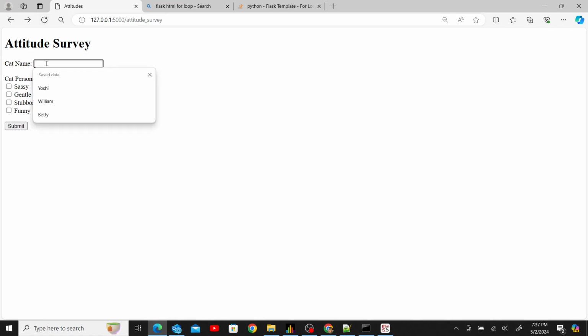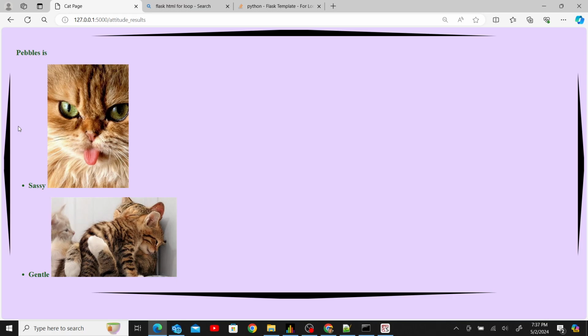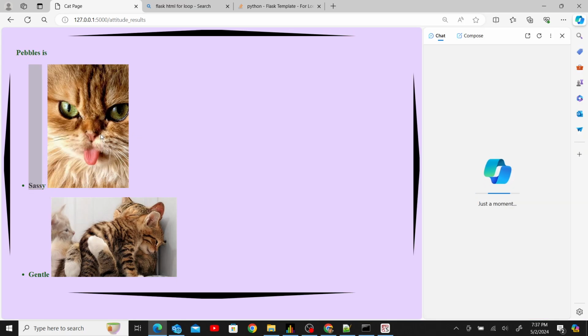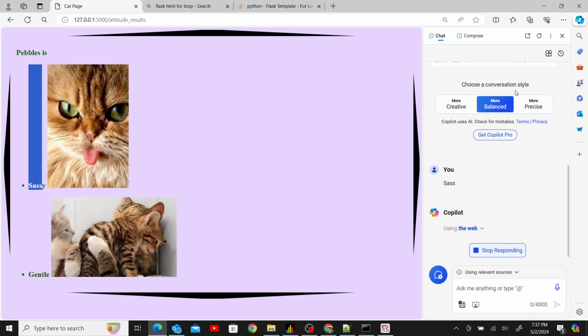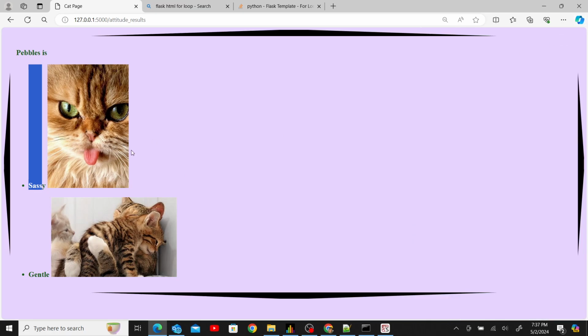All right, so let's see. Got a cat named Pebbles. She is sassy and gentle. So let's submit. All right, very good. So her name and the 2 traits that I chose. And then after each one of those traits, it shows a specific picture, right? That's my sassy cat and that's my gentle cat down there.